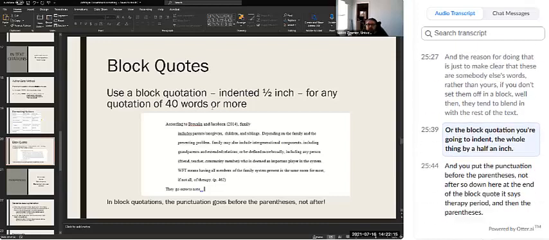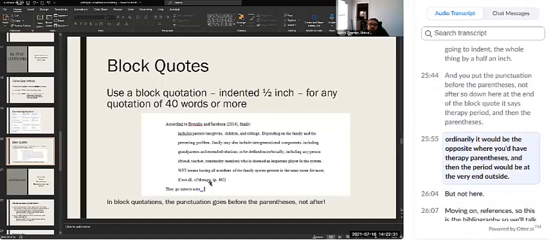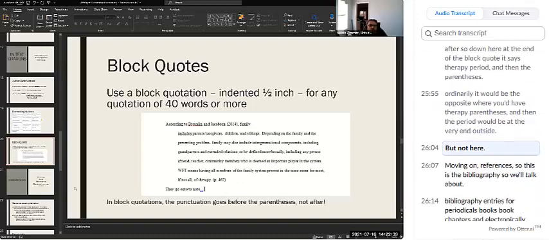For the block quotation, you're going to indent the whole thing by 1/2 inch. And you put the punctuation before the parentheses, not after. So down here at the end of the block quote, it says therapy, period, and then the parentheses. Ordinarily, it would be the opposite, where you would have therapy, parentheses, and then the period would be at the very end outside. But not here.